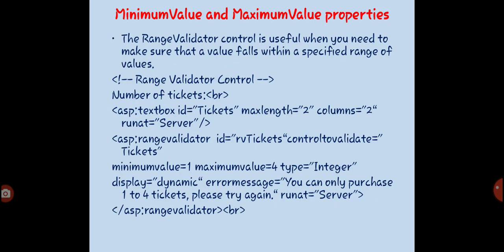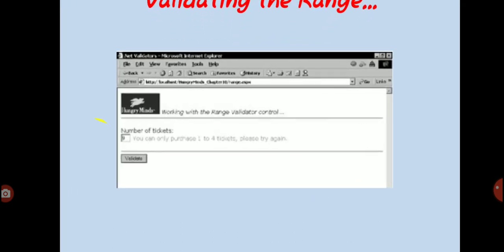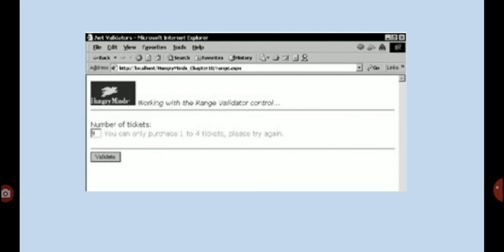And this is a simple coding snippet through which we can activate the range validator control. First I'll show you the output, then you'll understand the coding. See, there is Number of Tickets, and beside it there is a small text box. Inside that we'll give a value, and this we validate.